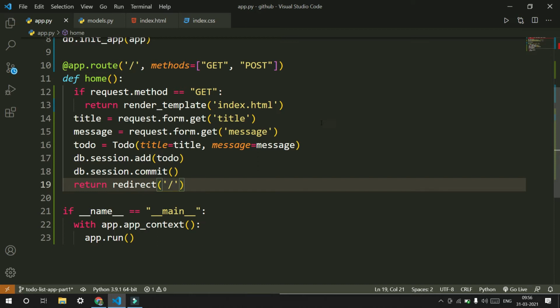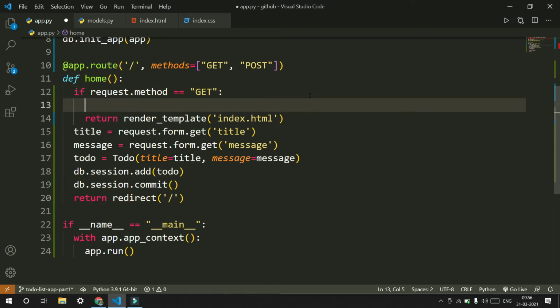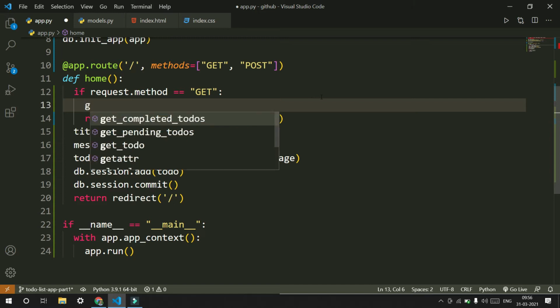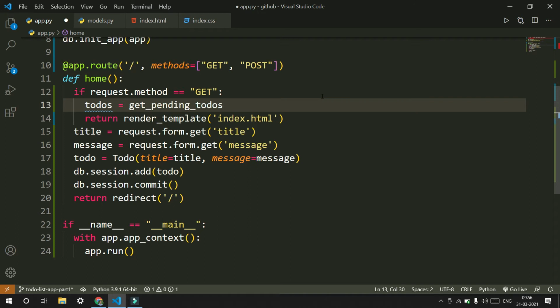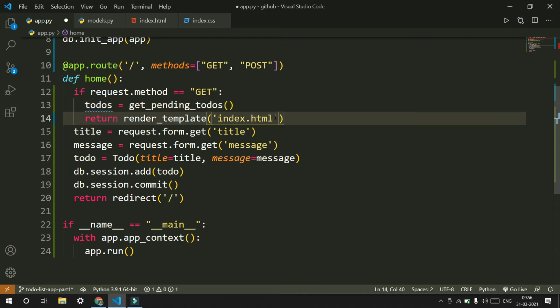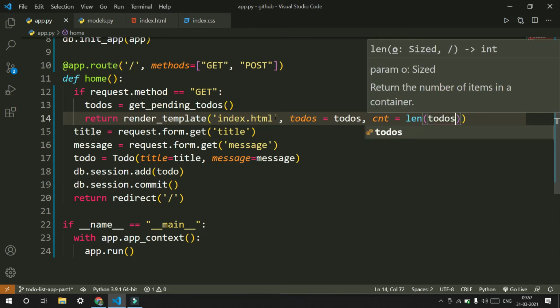So in the index route we need to get all of the pending todos. So we say todos equals get_pending_todos, and we'll just pass it into the index.html. So we say todos equals todos, and then count equals length of todos. So I guess that should be fine. Let's go into the index.html.